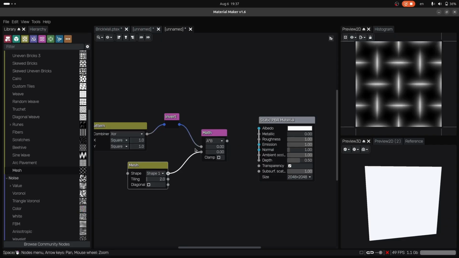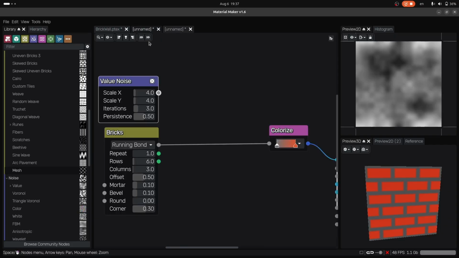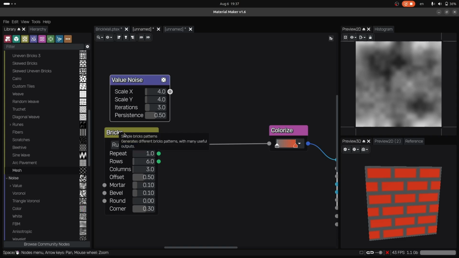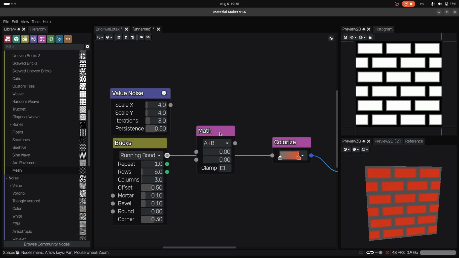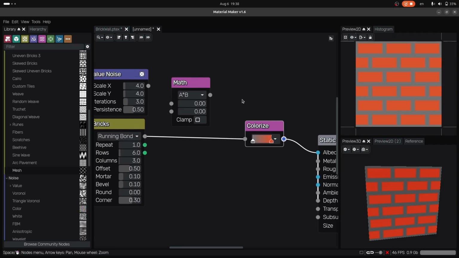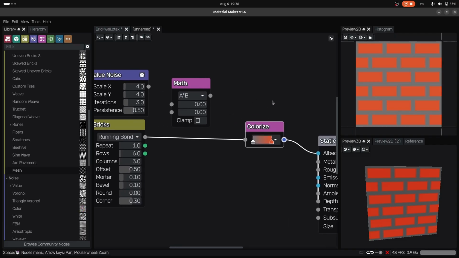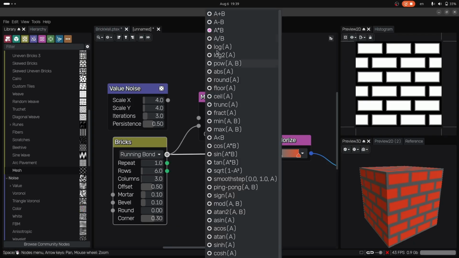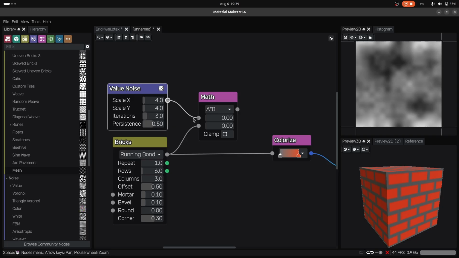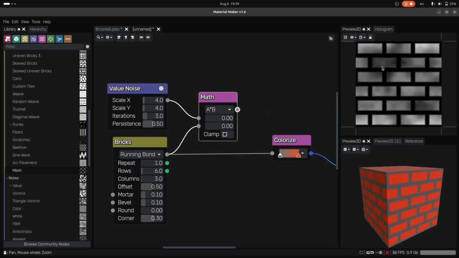So we can do something similar like this to combine this noise with these bricks. By the way, there is a blend node, but for the sake of this tutorial, I'm just going to use the math. And there's nothing wrong with using the math. There are just a lot of ways to achieve anything in Material Maker. So we have this pattern, and I want to multiply this, make sure it's on multiply, with this noise. And the result is wherever we have white, the noise is going to appear.